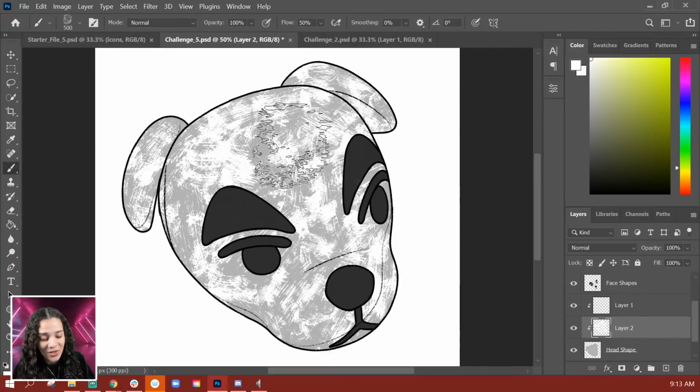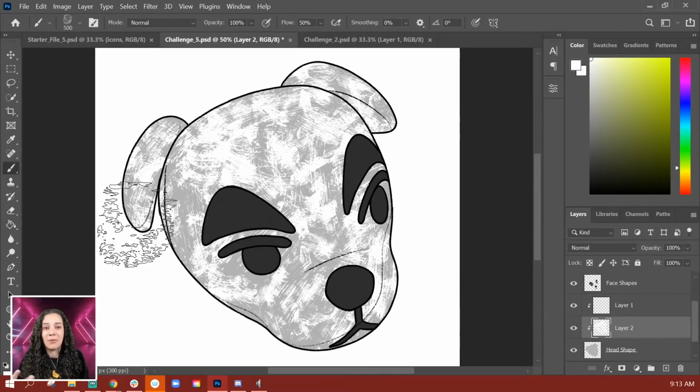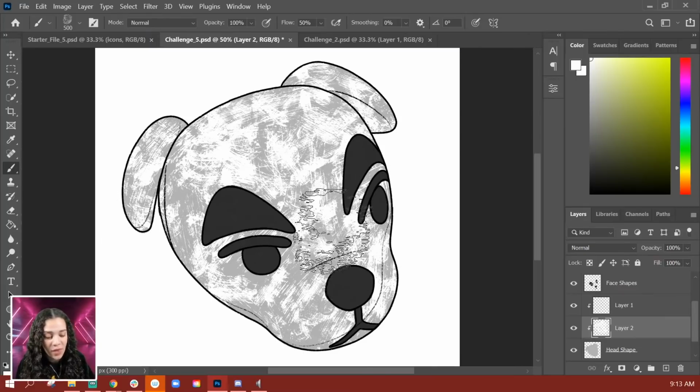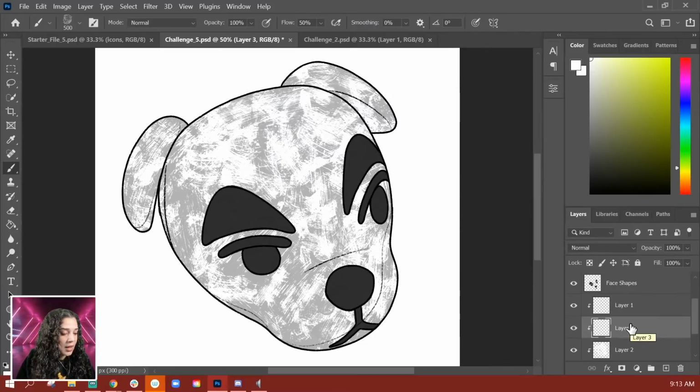And then, as I go along adding different colors and shades, I'm going to try and start making him look like he is sculpted in 3D rather than this flat plane of his face, right? So I have this white laid down in here. I'm going to make another layer with Control Shift N.